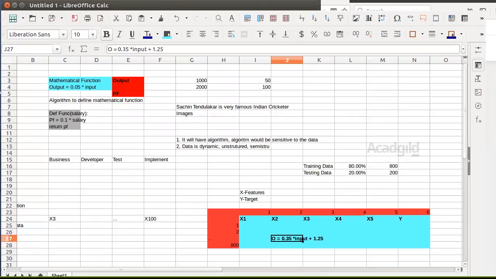Now I'll take this 200 data. In this 200 data, I'll have x1, x2, x3, x4, and x5, that's my input, and y. Let's assume like that. This is my testing data. I have x value as well as y value.